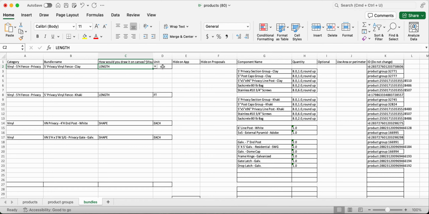Column C and D are both going to be drop downs, right? So column C is visual type. How would you draw it on the canvas? And so you'll pick from length, area, or shape. The good rule of thumb to have in mind is that for any of your fence bundles, you'll set that to the length option. And then for your gates and corner and end posts, those will of course be shape based, right? So we'll select shape.